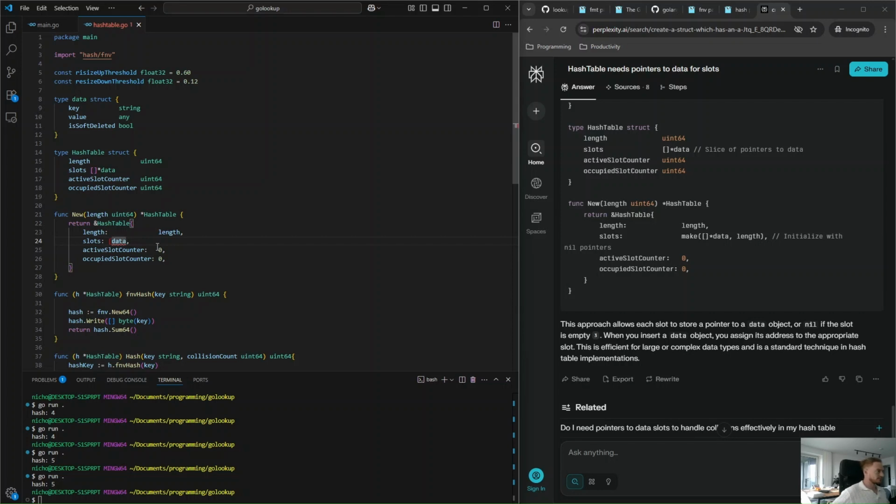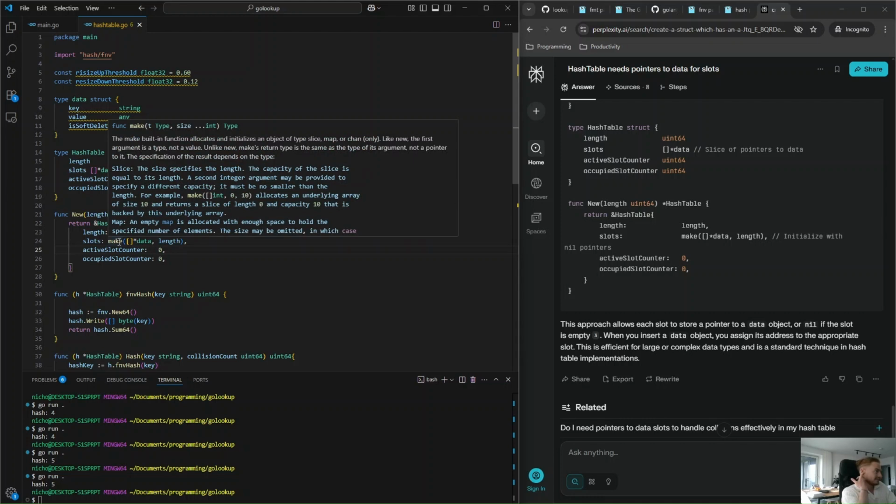It's to initialize the slice, I believe. So make, and length. Okay, nice. The make built-in function allocates and initializes an object of type slice, map or chan only, like new. The first argument is a type, not a value. Unlike new, make's return type is the same as the type of its argument, not a pointer to it.